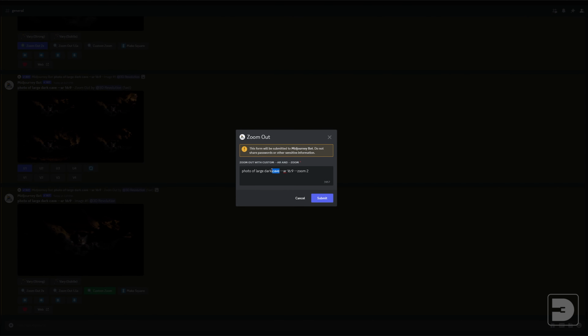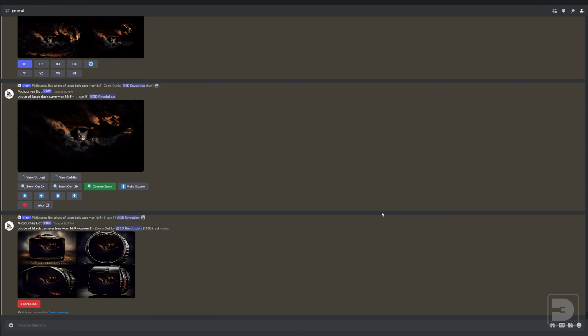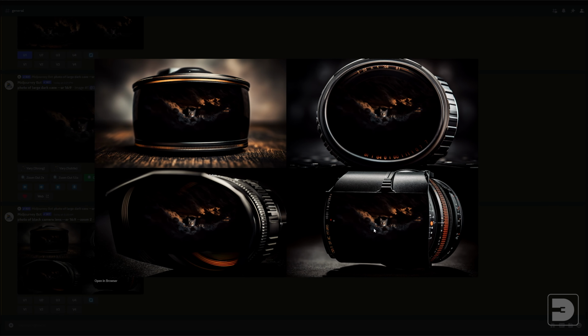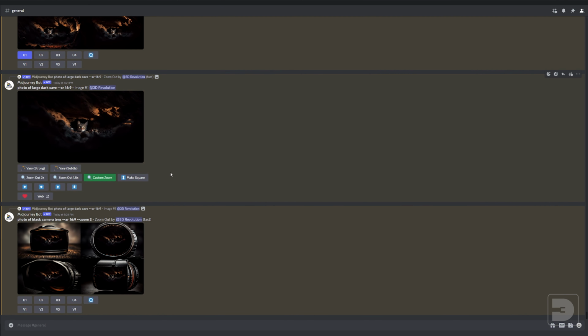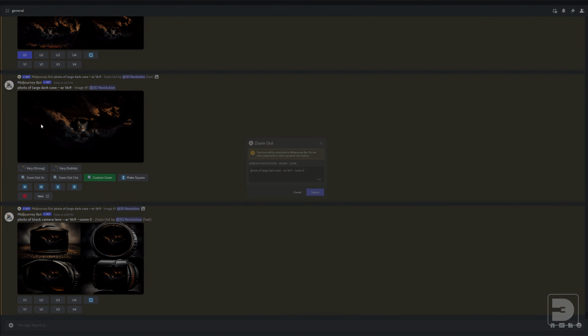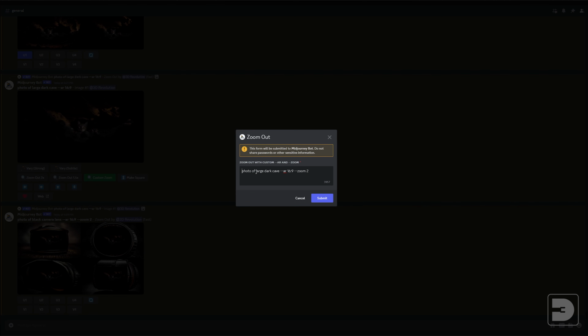So here we're going to have a photo of black camera lens. Okay, these aren't going to quite work with the transition I had in mind. I'm going to redo my custom zoom. I'm going to slightly modify my prompts to give me a better chance of having it work how I want it to. So I'll come back to my source image and I'm going to go close-up photo of black camera lens.